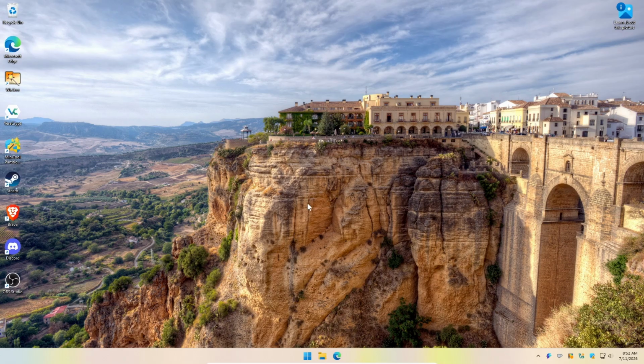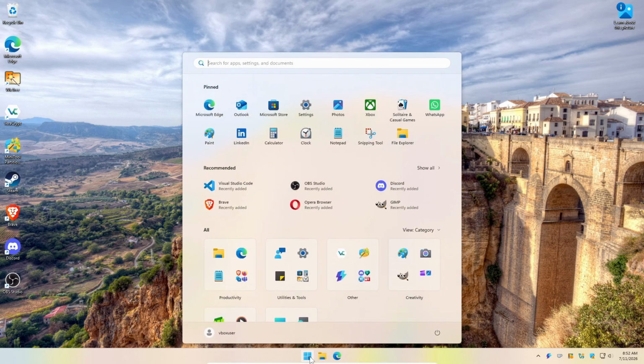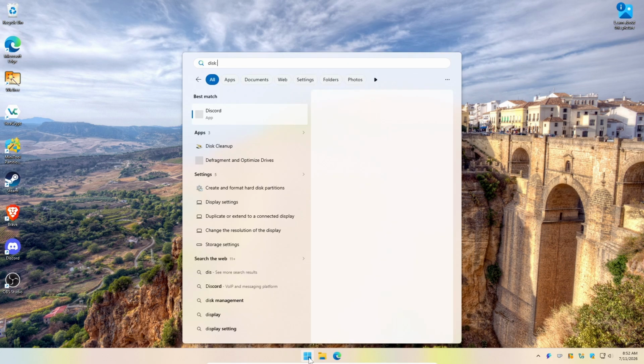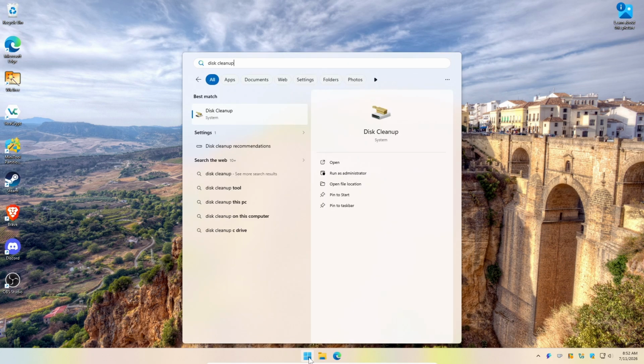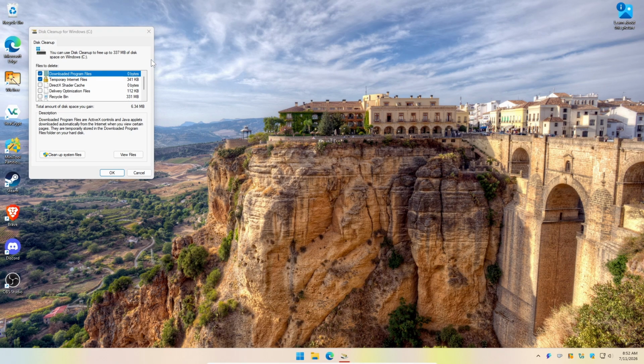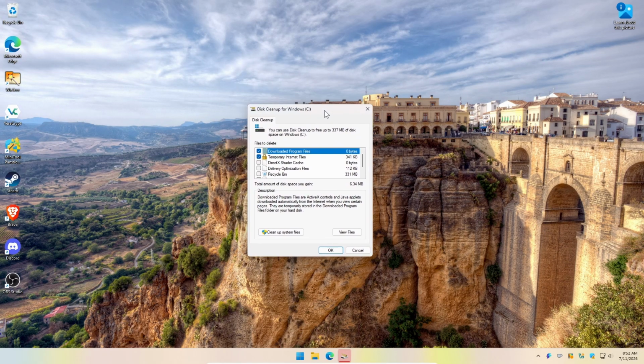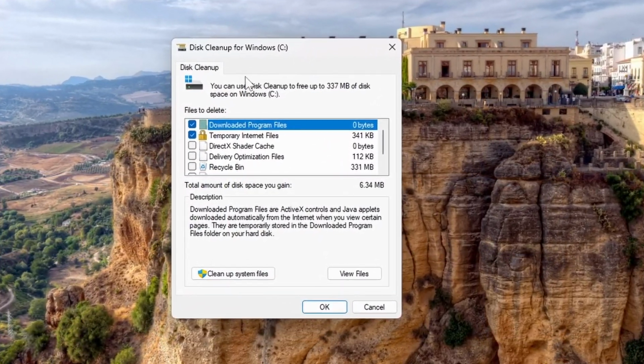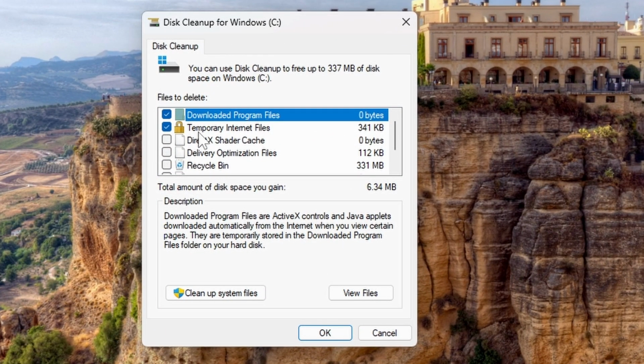So let's get started. The fastest way to open Disk Cleanup in Windows 11 is to open the Start menu, type Disk Cleanup, and press Enter. Windows will scan your C drive for files that can be removed. At first you might notice that the amount of space you can recover is not huge. That's normal. We'll unlock more cleanup options later when we use the Cleanup System Files option. For now, let's look at what we can safely remove.